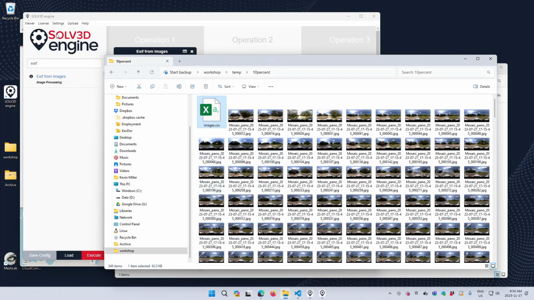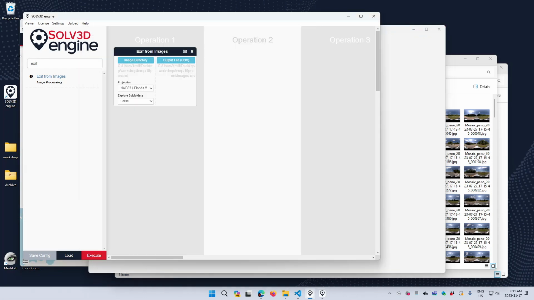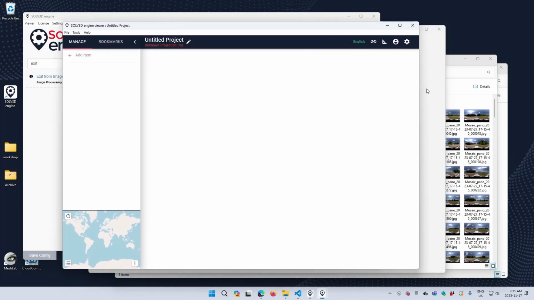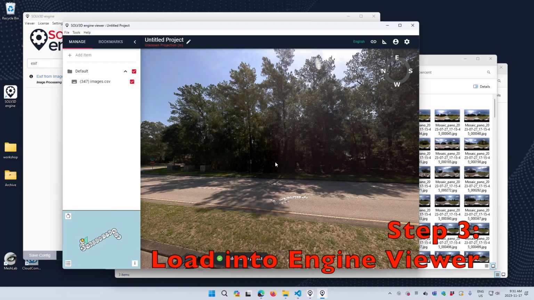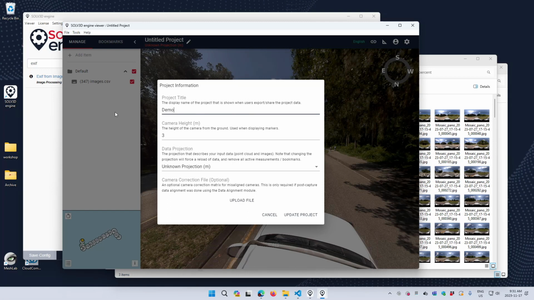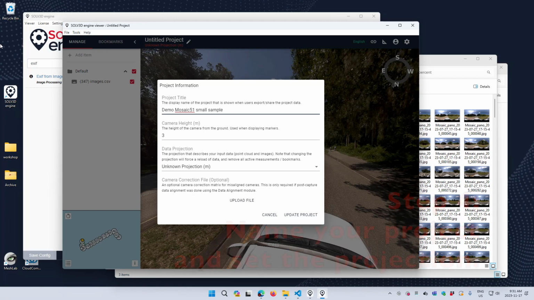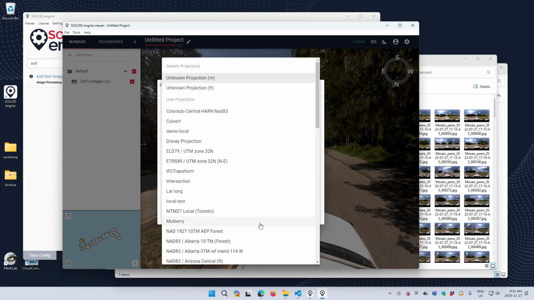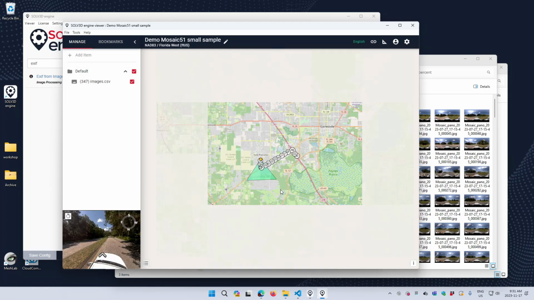So now, if you go to viewer, open viewer, it will open a viewer. Let me just use this one I already have open. And then you can just drag and drop that in there. And there's our CSV, and then under the pencil here, we're going to select this, call this demo mosaic small sample. And the data projection again, I'm going to pick that Florida West that I created, update project, and there we go.